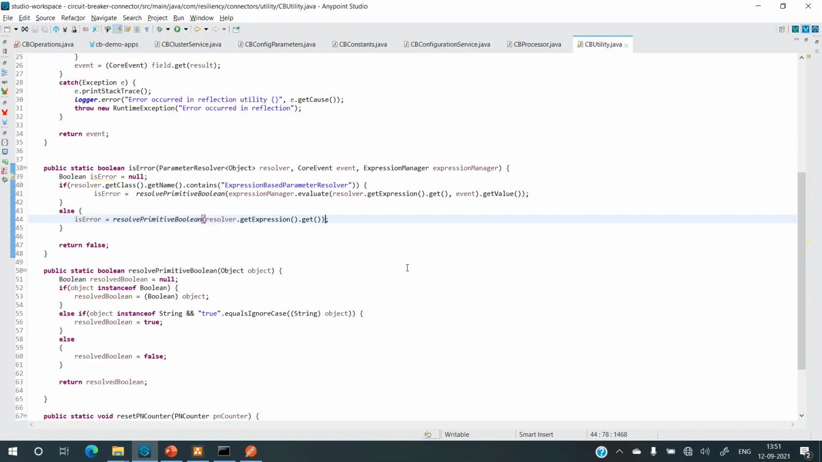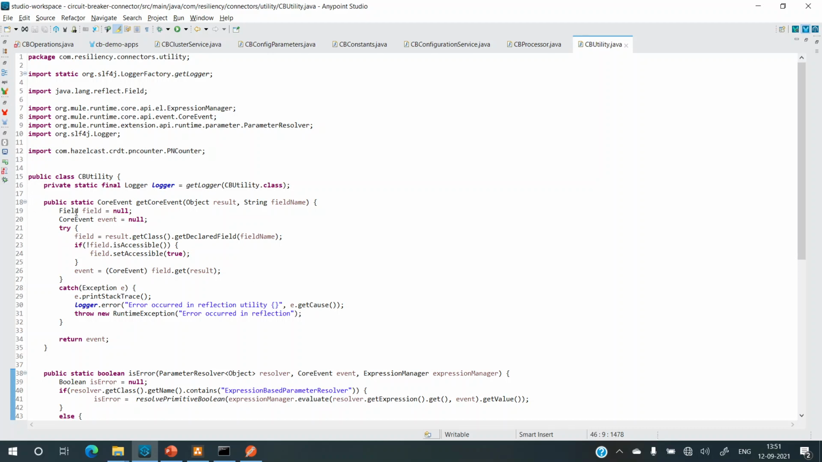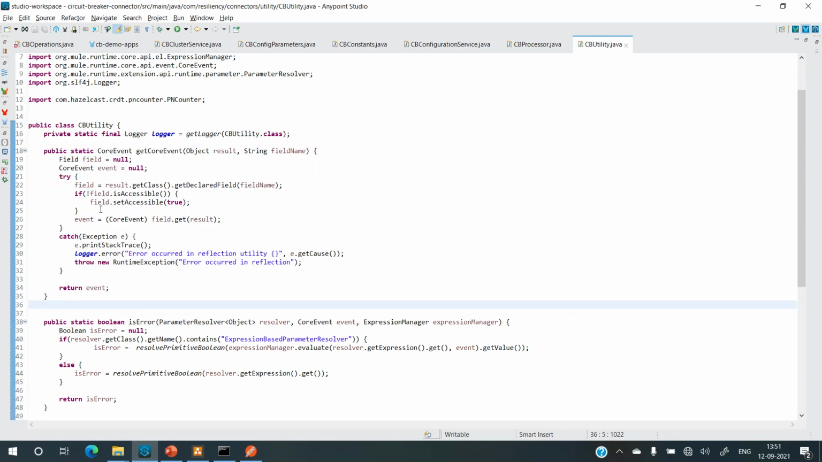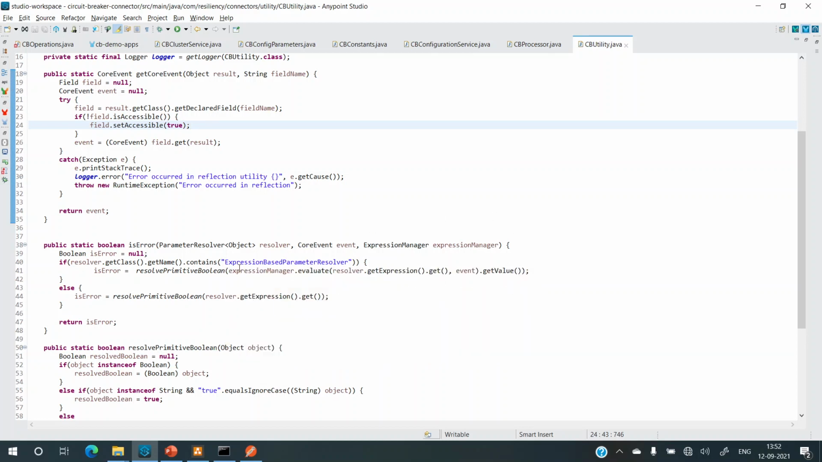Okay, and then we return isError. Perfect. So we created three utility methods. One is to get the core event using reflection. We make the private field event public and then get the event so that we can evaluate, right? So this is how we evaluate. We use the expression manager's evaluate method, and evaluate needs the expression and the event. So that is why we had to get the event.